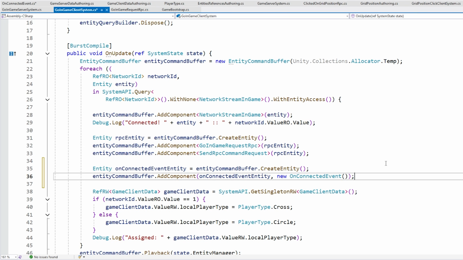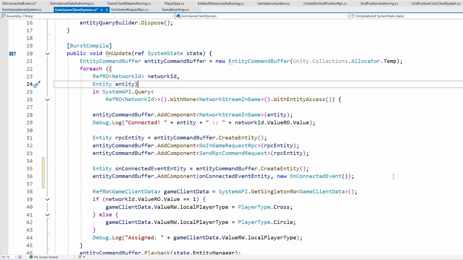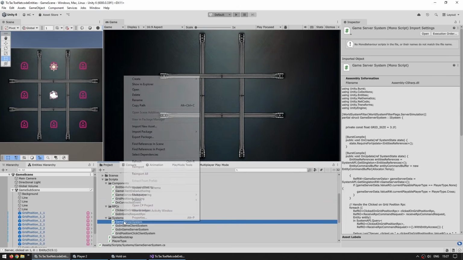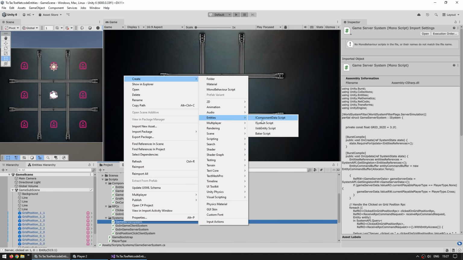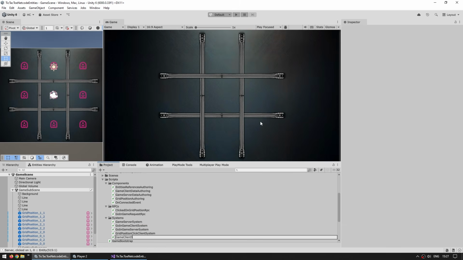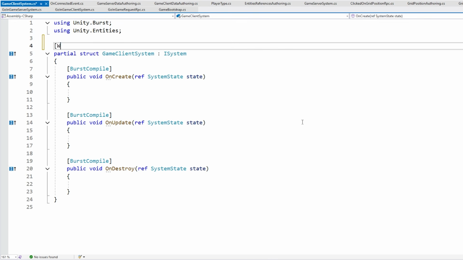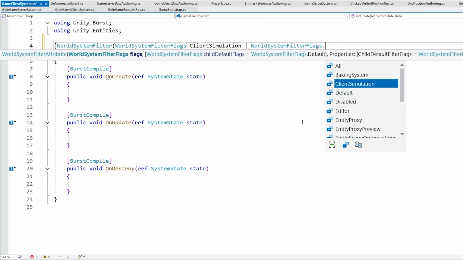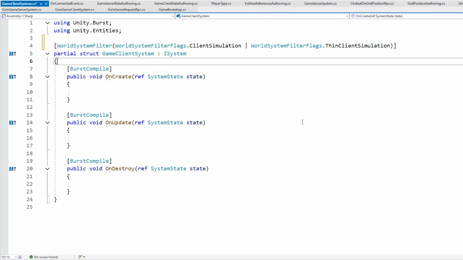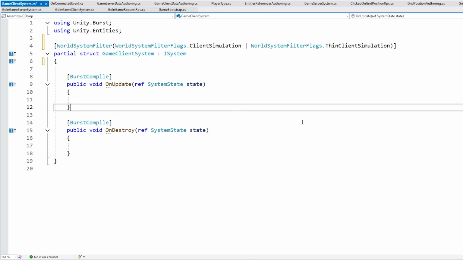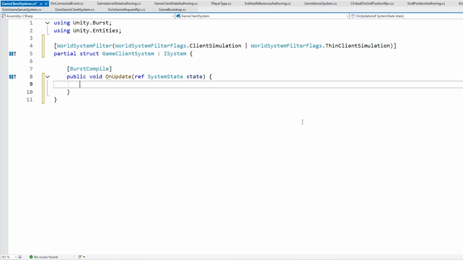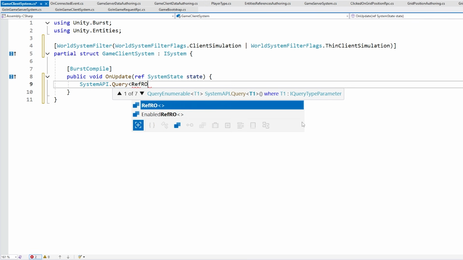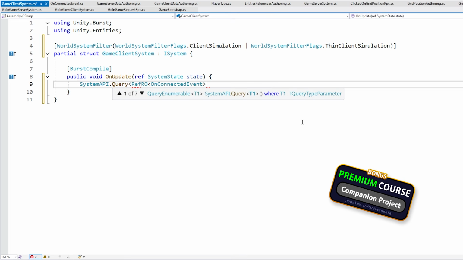Now we just need to listen to it. For listening to this, let's make a general client system. So on our systems, let's create a new IEntities ISystem for the game client system. Inside this one, first of all, make it a client system. So world system filter, make it run on the client or the thin client. Okay, so we do this, and then over here on the OnUpdate, let's do a simple query. So system API, do a query. Let's look for our event, the OnConnectedEvent. And yep, that's really it. So up here, let's do this query.